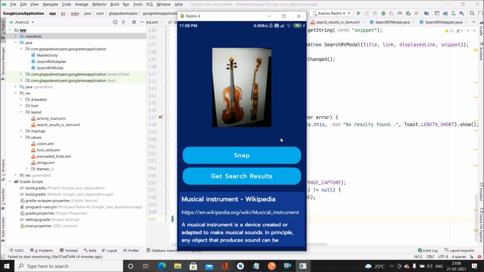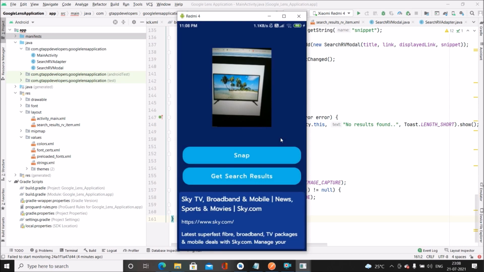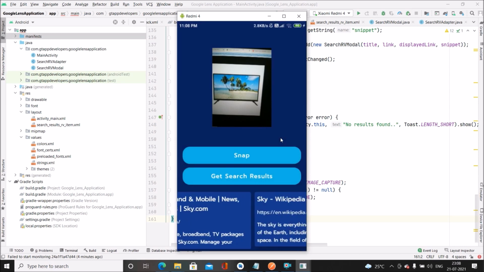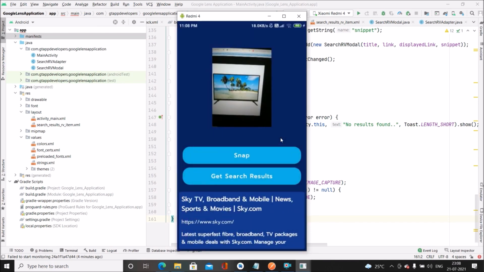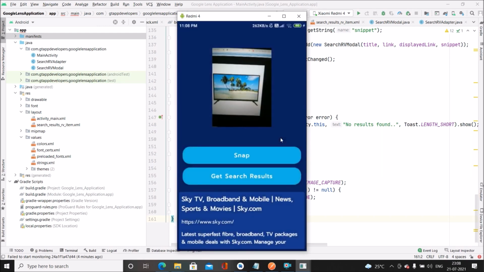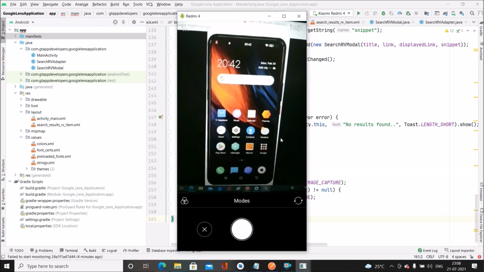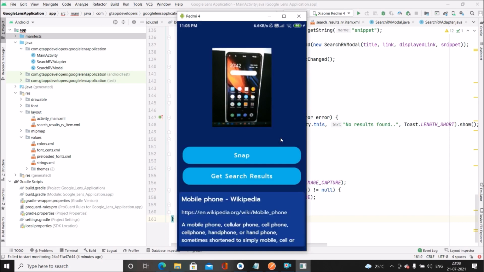Now I will snap one more image. So we can get to see the results for that as well. After that, I will snap one more image. So here we get to see the results for three different objects.